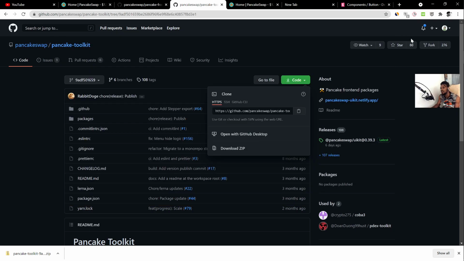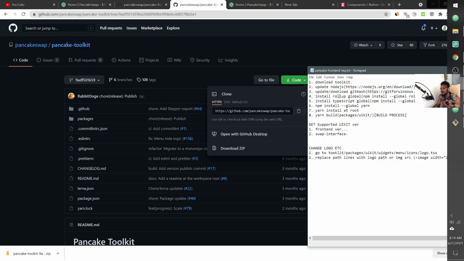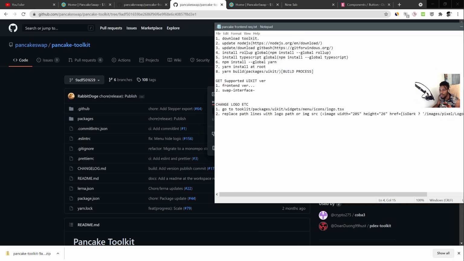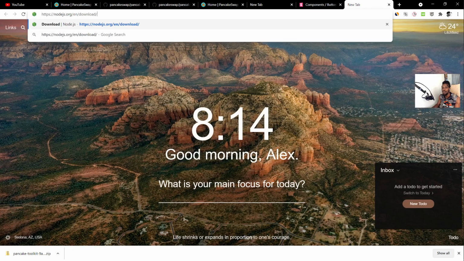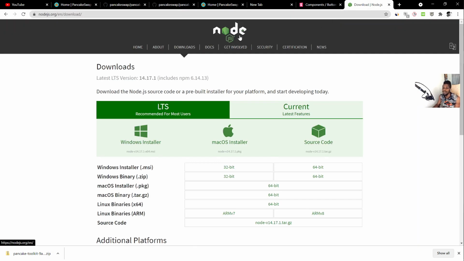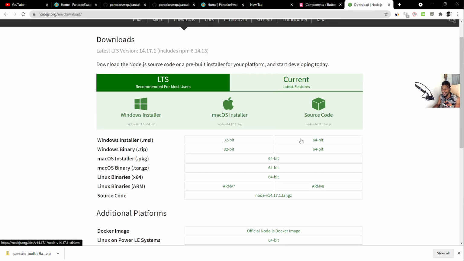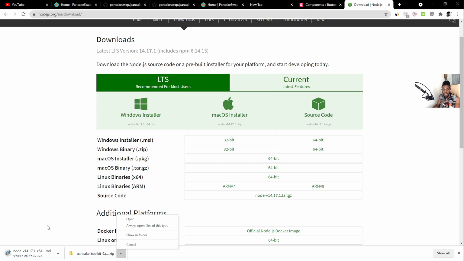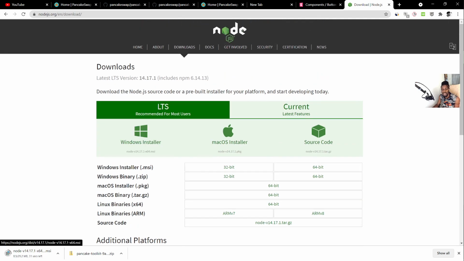Again, I will link all those tools down below, but to just go over them quickly, you're going to need to update your Node.js or download Node.js. If you don't have Node.js, again, super simple if you're on Windows. If you're on Linux, I assume you already know what you're doing. But yeah, you just come here, you click download, the right version. You can click the installer MSI.